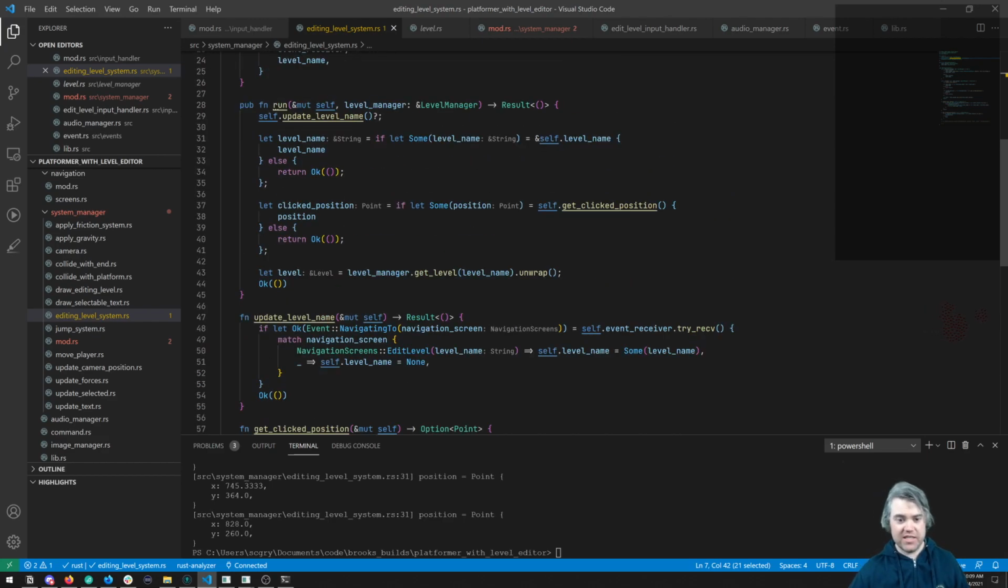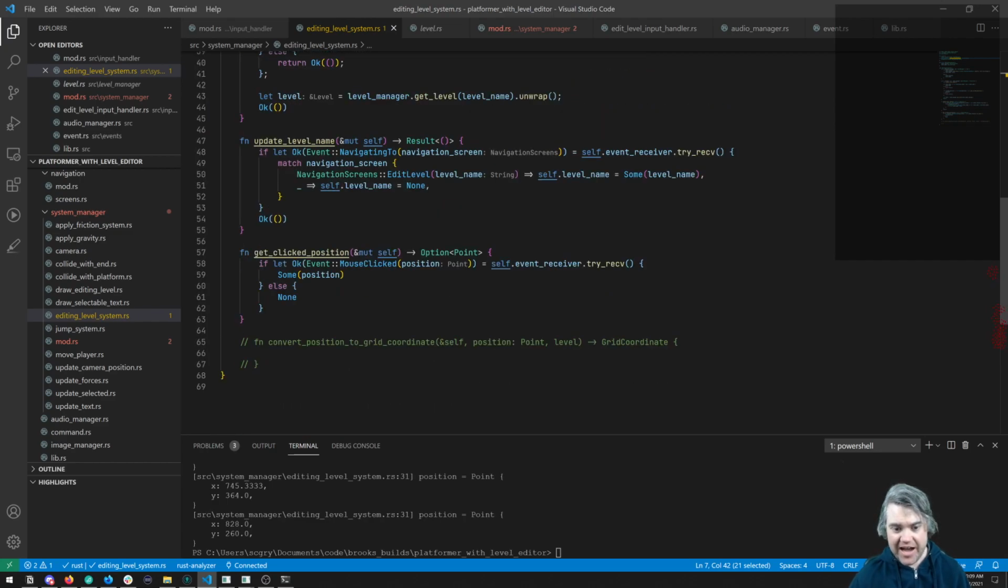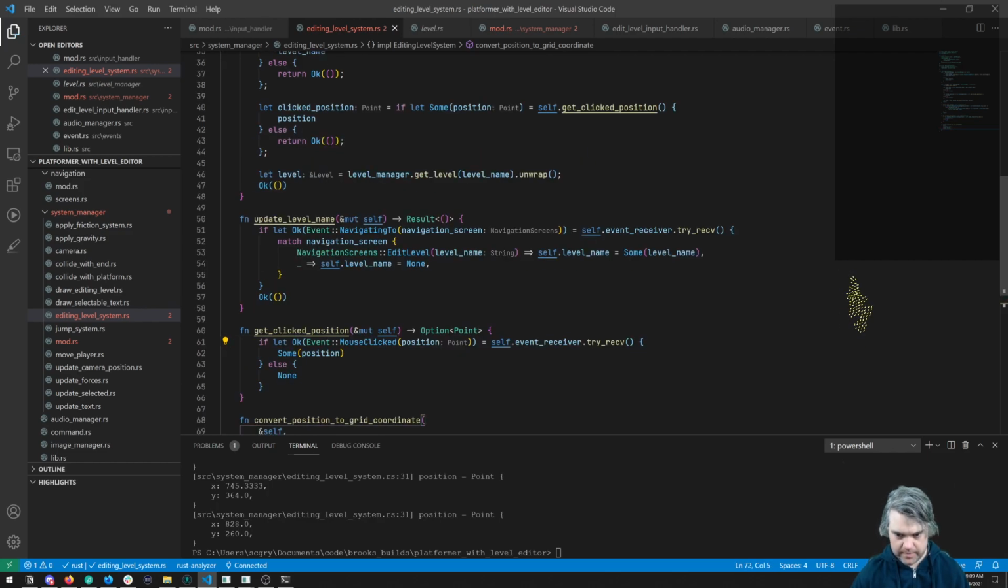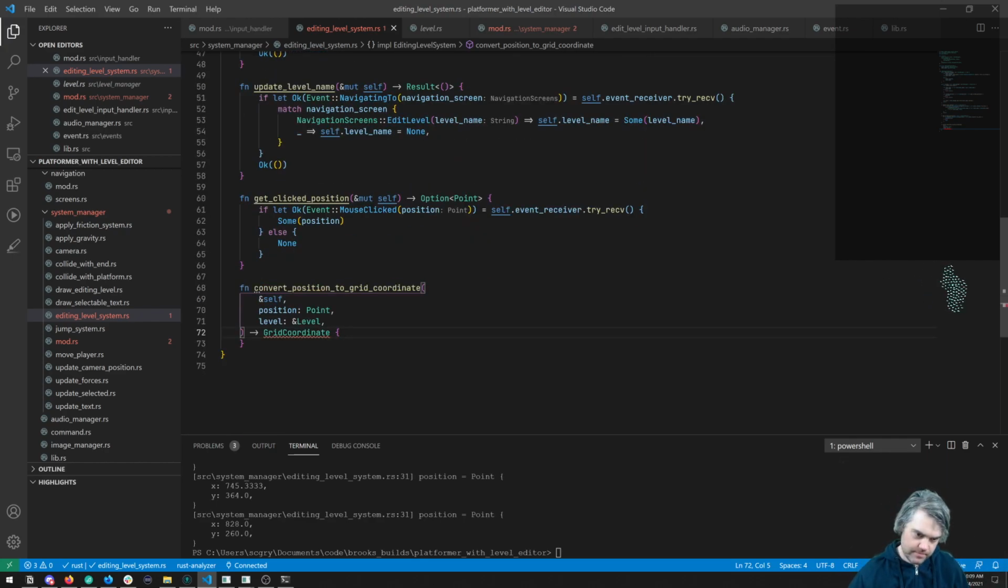Okay, so now I have the clicked position. We have our level. Now, finally, given our clicked position, I want to convert that clicked position to a grid coordinate. So we have the level, which is going to be a reference to a level. Okay, so how do I want to do this? So we are basing everything off of the top left to make the math easier, which is 0, 0. So if I take our position, we scale it up. So we need to figure out what our box size is.